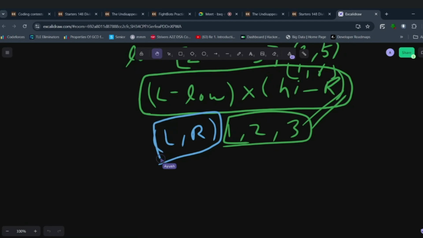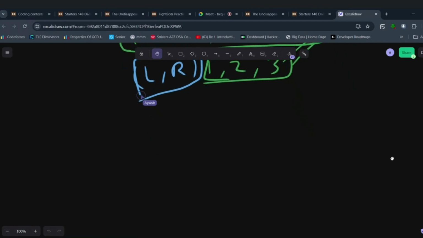I can maintain a prefix. How can I maintain it? Let's say 3, 1, 2, 1, 2, 3. I'll be maintaining my prefix. Either you can maintain 3 different prefixes, or you can maintain the prefix in a 2D array.